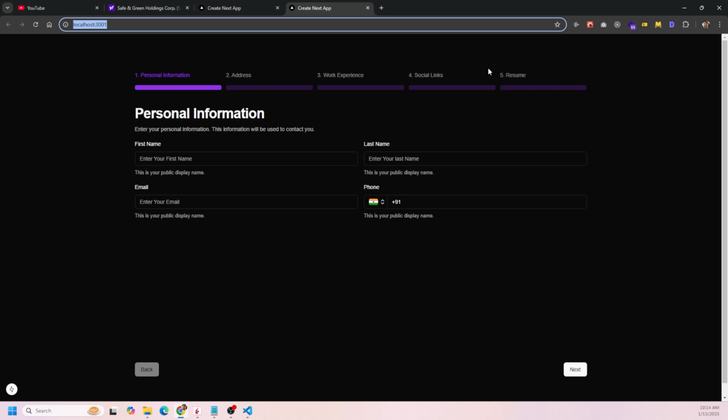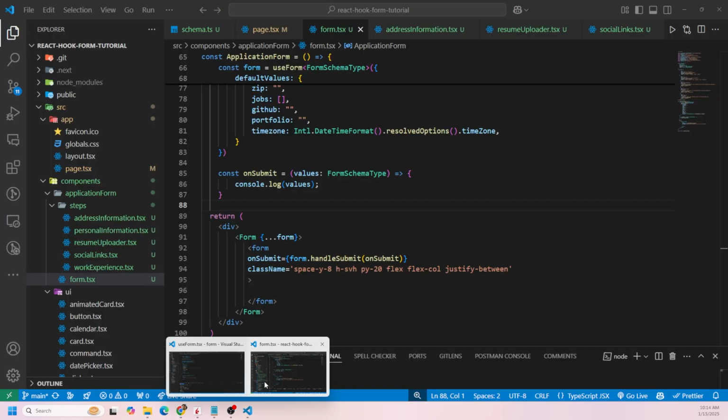So this is the form header, and it has all the different steps listed at the top, right? So these are going to be the step titles. And then we also have this back button and this next button. And we need to be able to store the current page index so we can properly manage the buttons as well. So let's go back to the code.